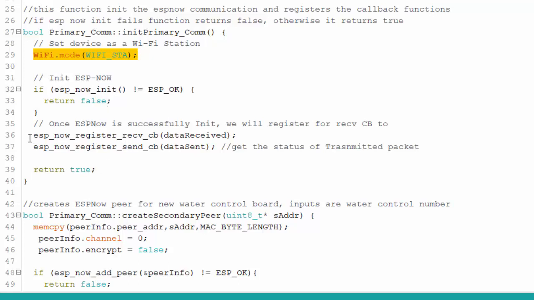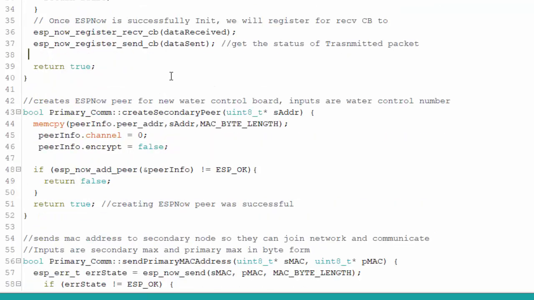Now I mentioned the callbacks. These ESP-Now functions are where you register the callback, right? So I can pick whatever name I want for the callback, and then I'm telling these functions that this is the callback function, or the interrupt function, to execute whenever you receive data. And this one's for executing when we send data, whether it's successful or not. Okay, so that's something you obviously need to call in the beginning.